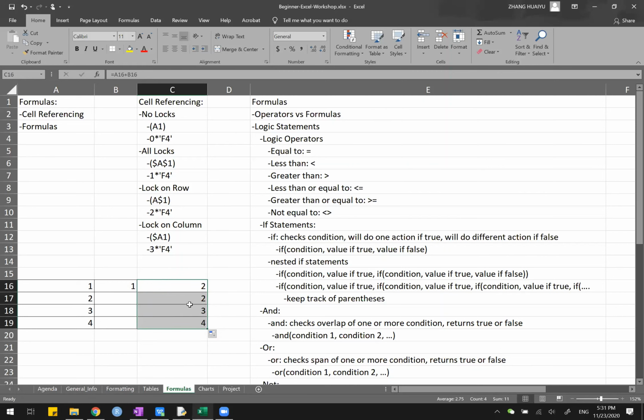But then we see a problem. We see that 2 is 1 plus 1, all right. But this is not 2 plus 1, this should be 3, and these 3 are wrong. So why is that? If we look back into the formula again, we see that when we drag the formula down to automatically fill the table, it shifts A16 down to A17. That's okay, but B16 is also shifted down, which is not something we want. So how do we prevent that from happening?